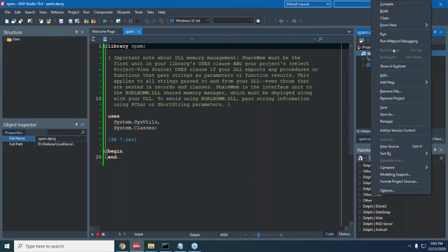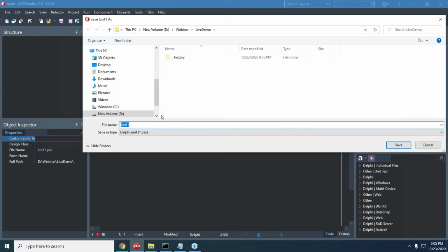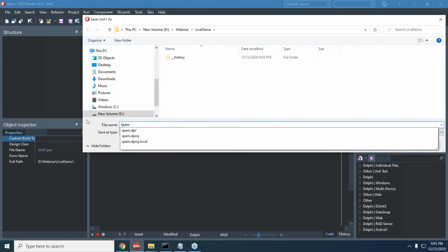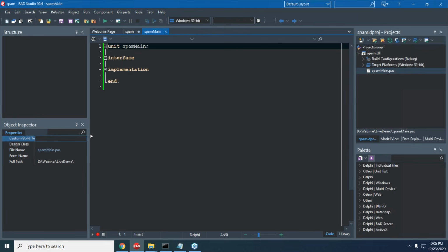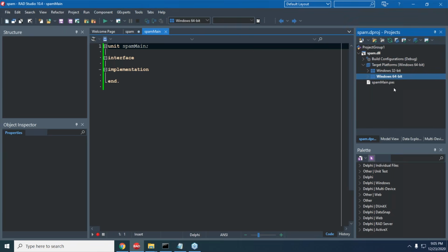I will add one unit, and I will save it as spam main. Now I have added this unit file. I have added the DLL. I am on my machine using 64-bit, so I add another platform, 64-bit, and I will select that one.